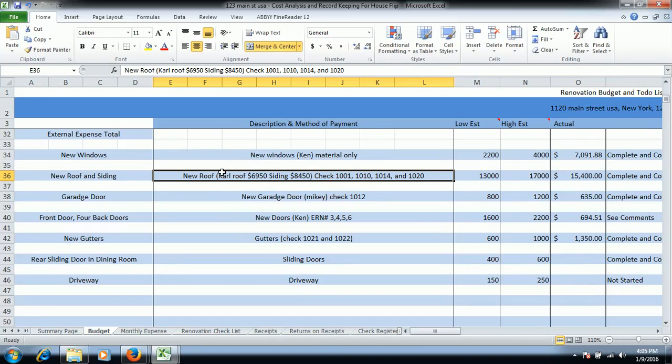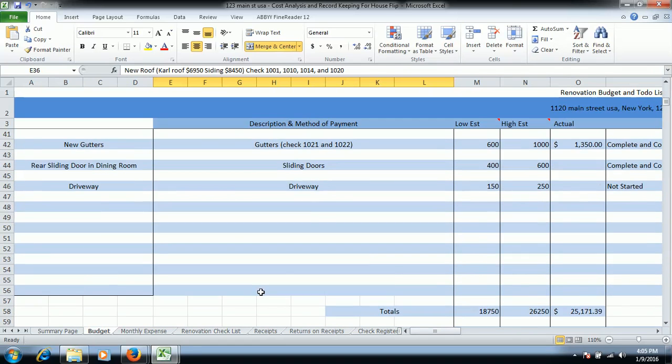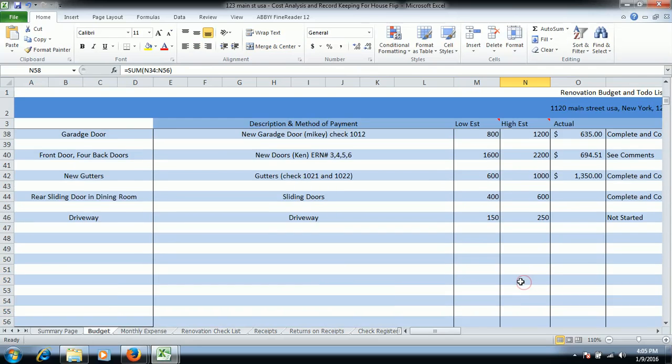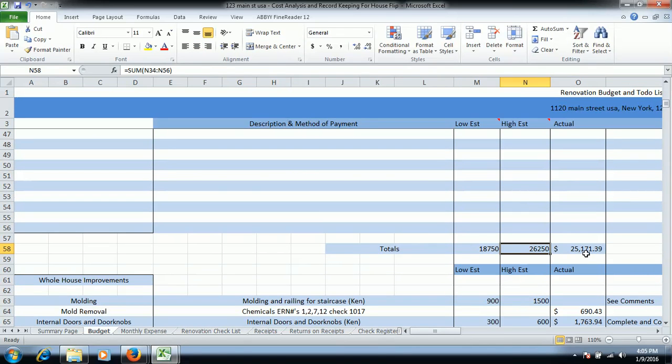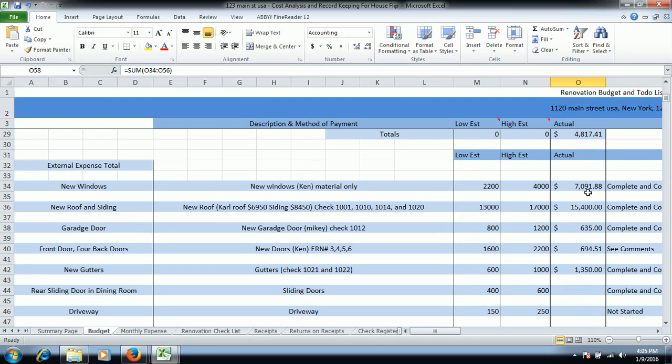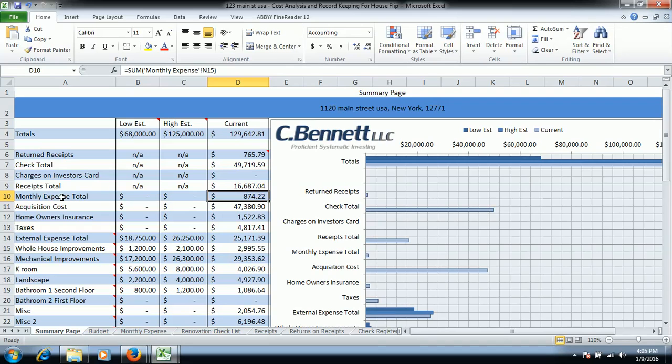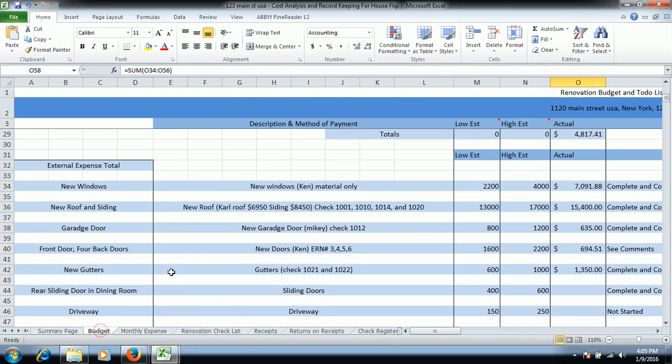As you can see here, when I did a new roof, I wrote down who did it, and I also wrote down the check numbers that I used to write out that check. As you can see the total down here, that's my high estimate, that's my low estimate, that's what it actually came out to be. And then if I were to go back out to look at my external expense total on the summary page, I would see that exact total right there, which will contribute to the total current amount I'm spending on the property. Now that's the budget page.